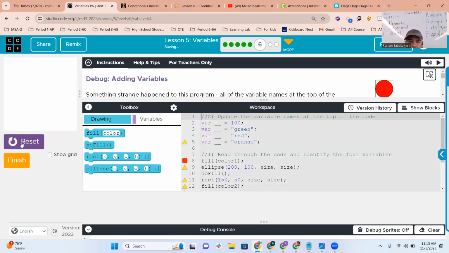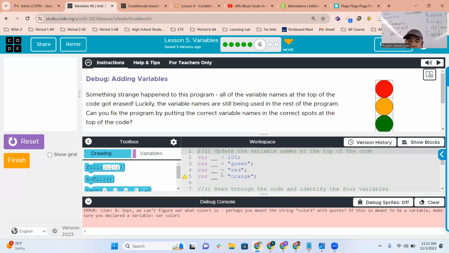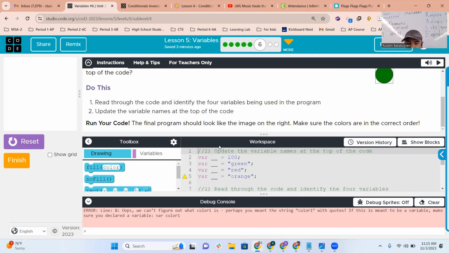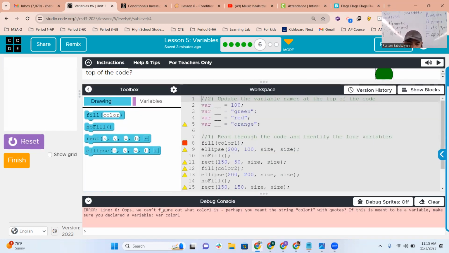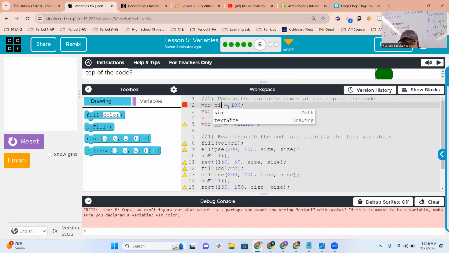All right, so running it. Seems like there's a problem here. So let's see what's the problem. If you read the debug console, it says line 8, fill color. Okay, so, all right, first of all, the names of the variables are missing. So look, 100. I think it's size. So let's rename to size. So let's put the size. Okay, and then, sorry, misspelled it, size.